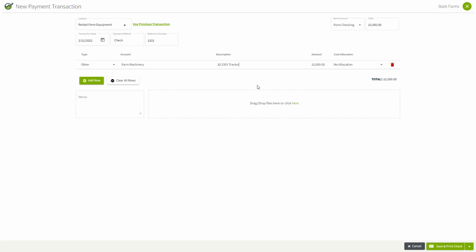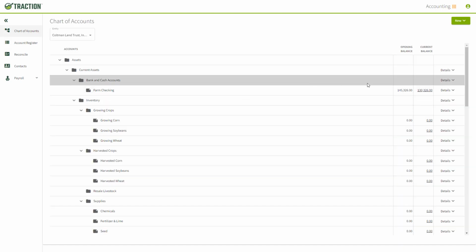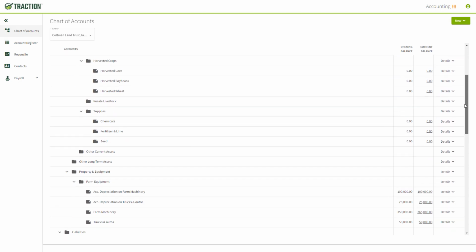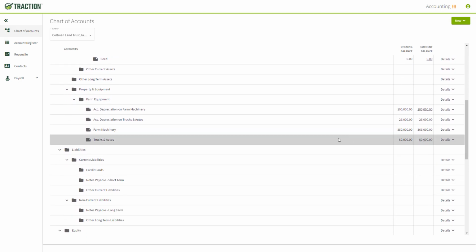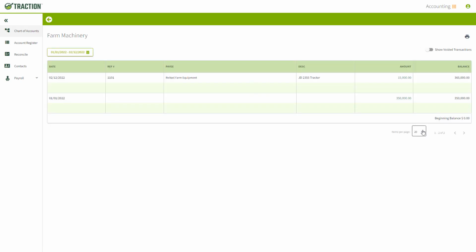and then we're all done. We just go down below and hit Save and Close, or we can print check, and the transaction is complete. We can go back to the chart of accounts and go find the equipment account, Farm Machinery, and as you can see, it did increase by 15,000, and we can click on it and you can go there to see all the details.